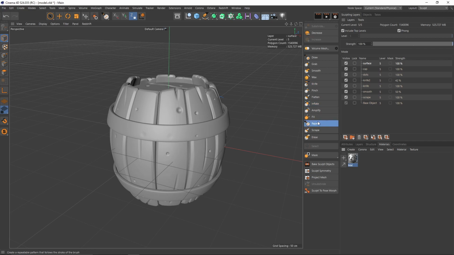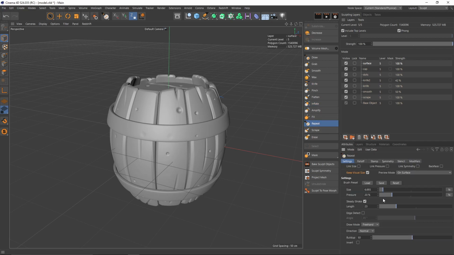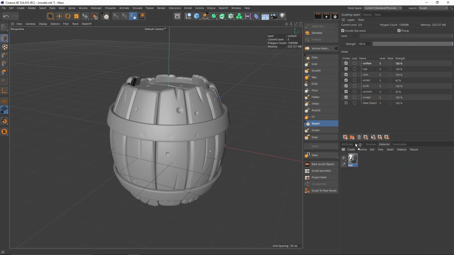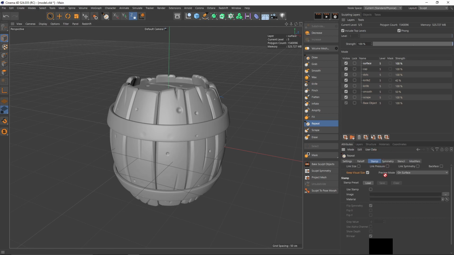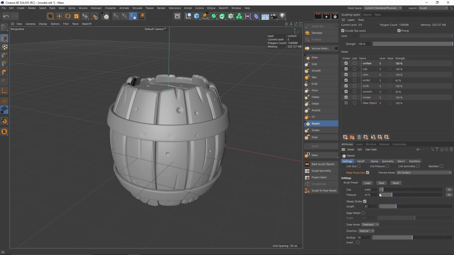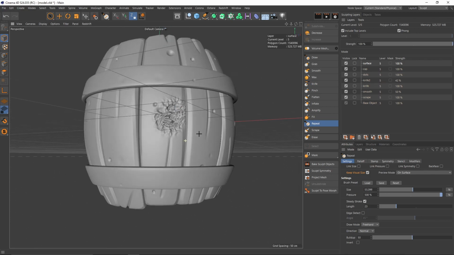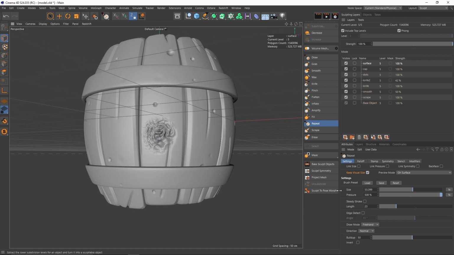Now I will select the repeat brush, go to attributes, stamp, go back to materials, select the material and hover over the attributes and put it over the material tab. Now I can use that material as my stamp. Let's increase pressure. We will need a lot. Let's make a test. Oh, it's too much and I don't think we need a stroke. Let's make it 100.